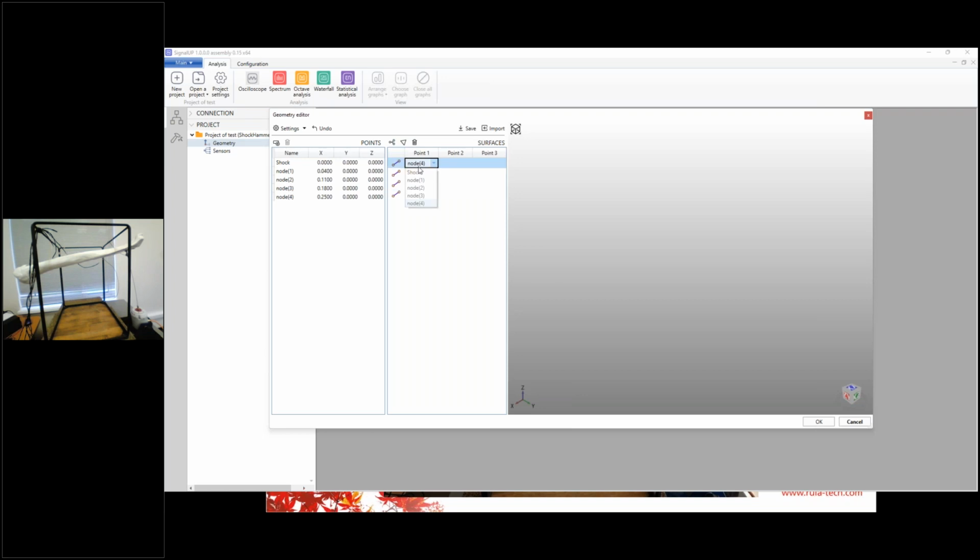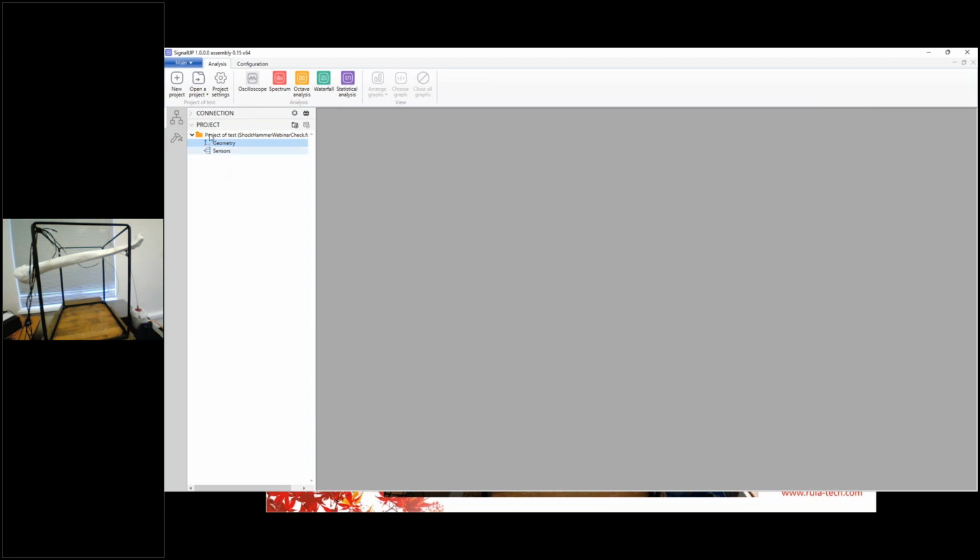I need to connect all the lines. Let's change the thickness. Here we see our line. It's similar to the previous test. Press OK. And we need to set up the settings.